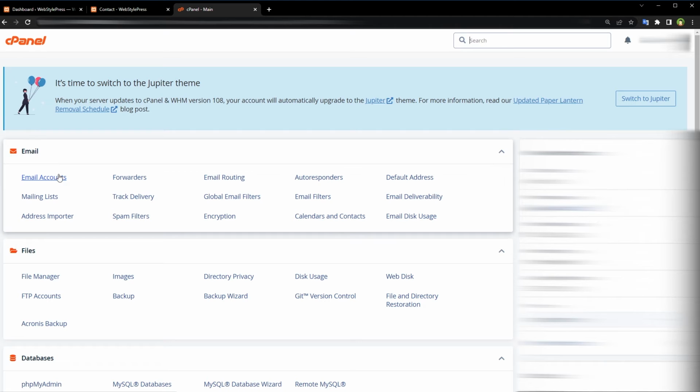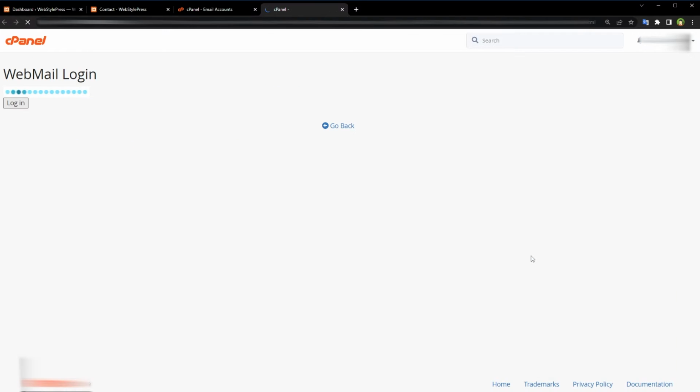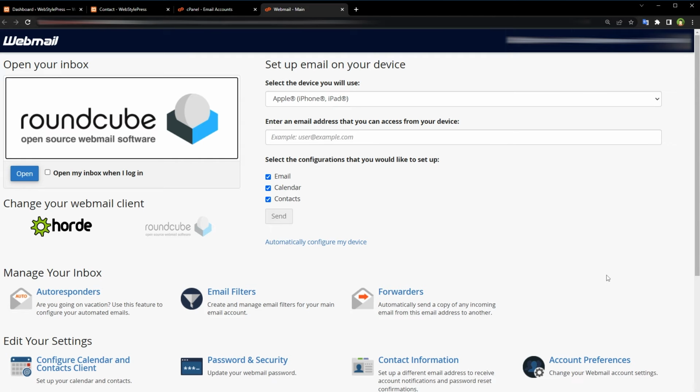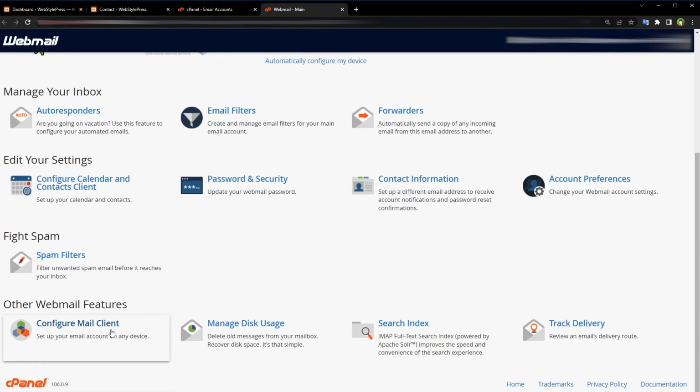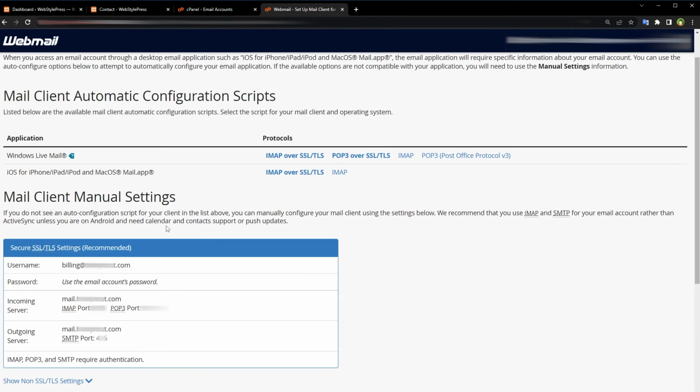So go to email accounts from email section, click check email for required email address, and add this page that asks you to select email client to view email. Scroll down and look for other web mail features. There we have configure mail client. Click on it. And here we have mail client manual settings.